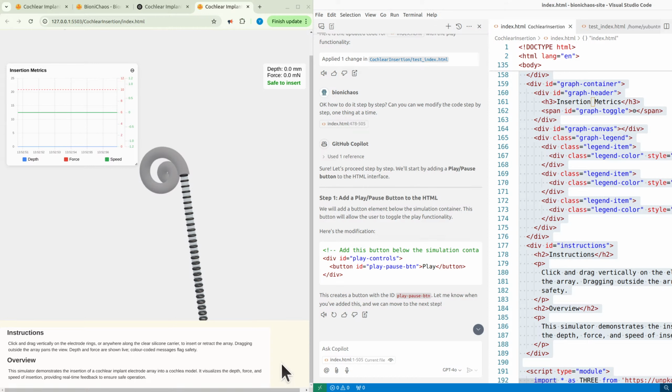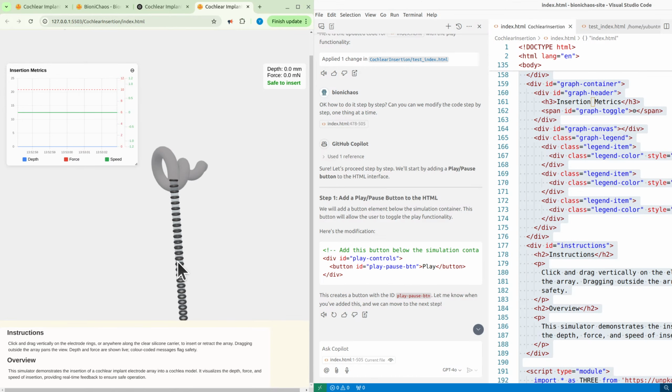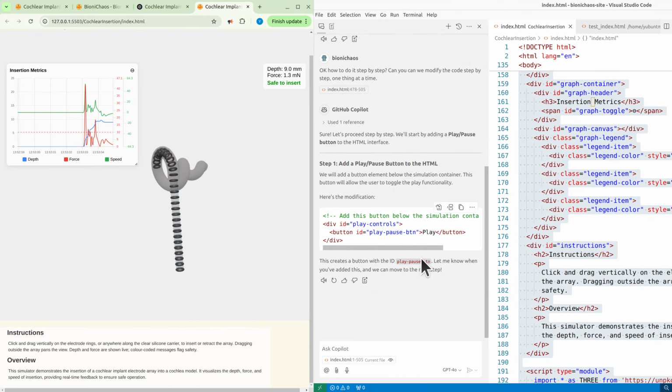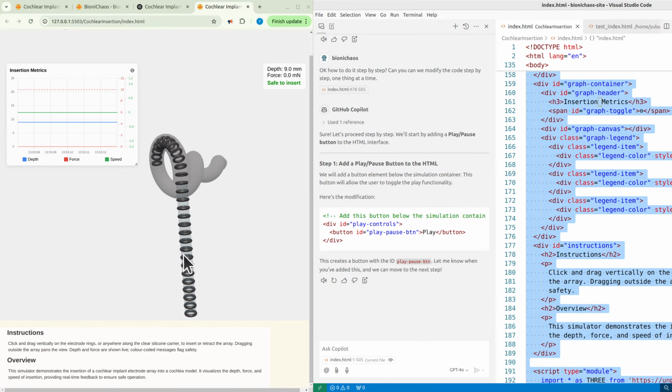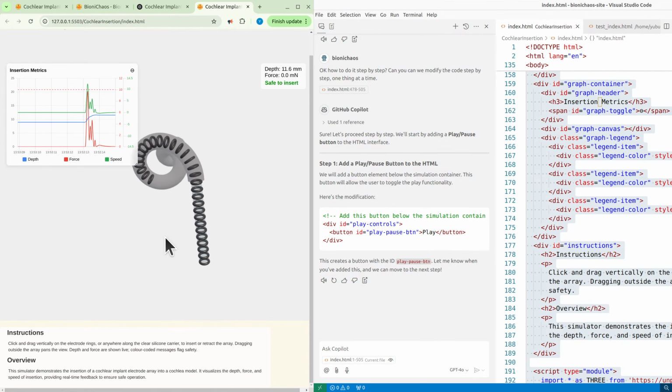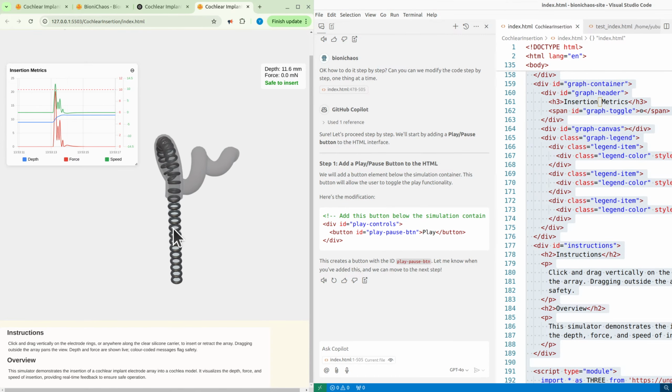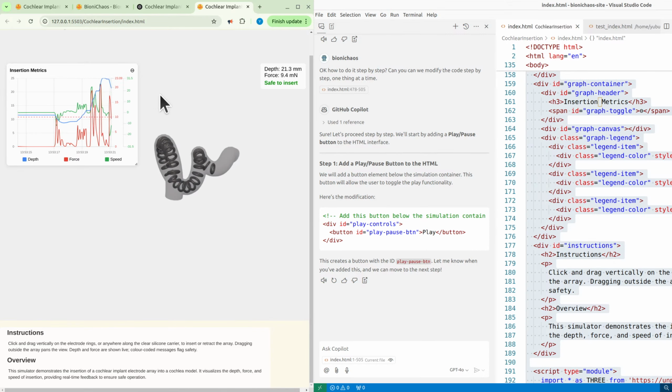Can you comment what do you see on the screen right now, especially on the left side? On the left side of the screen, I see a simulator with a graph depicting insertion metrics like depth, force, and speed. Below that, there are instructions and an overview of the simulator. Is there something specific you'd like me to focus on within that area?